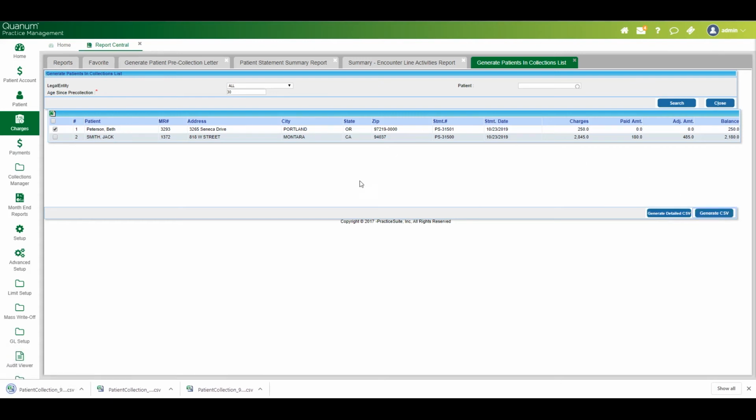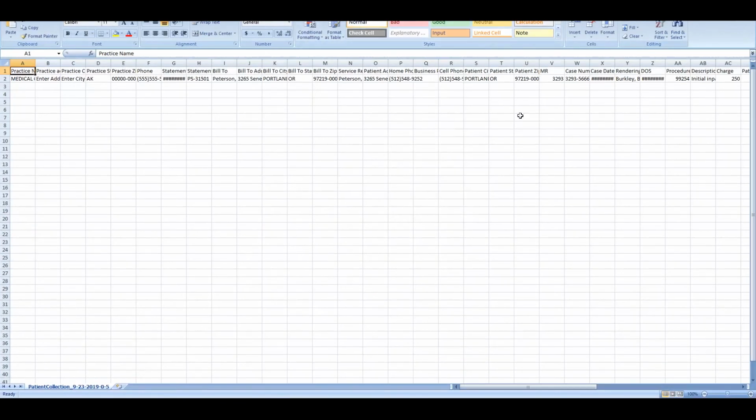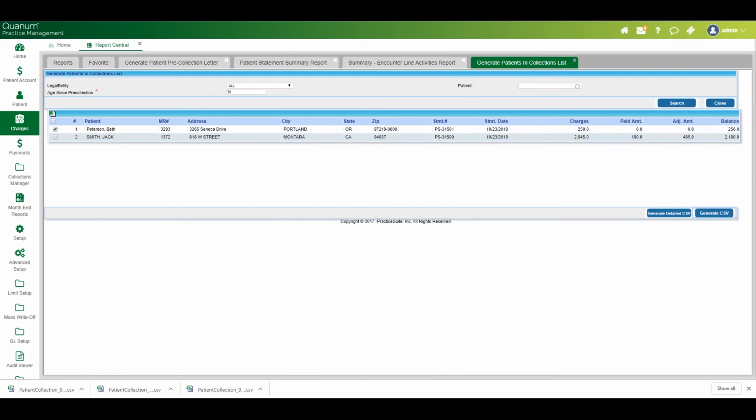When the CSV file gets generated, do not make any changes to the file. Just close off the file. Do not save the file or make any changes to it. Just close off the file. Once it's generated, it marks in the system that the collection agency file was generated for this patient.